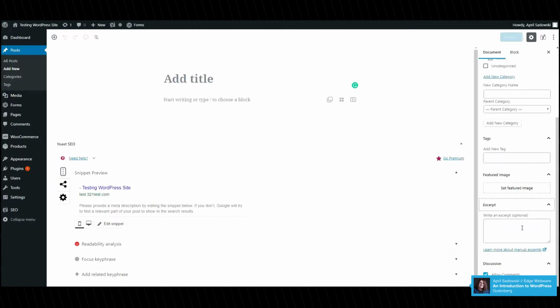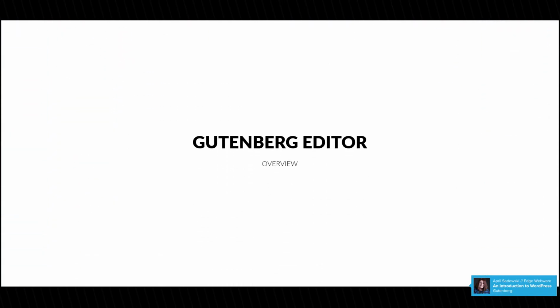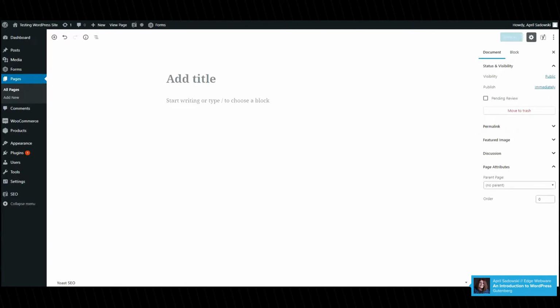We also have our excerpt. While some pages, depending on the site build, have an excerpt, posts have the ability to put in an excerpt natively, and it can be modified here. Now let's get into using the editor and start your block layout.